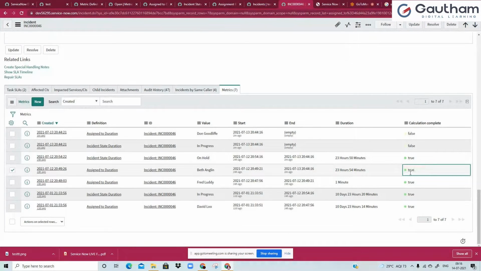Whereas now that we have changed to Dawn Good Life, the start timer has started and it will end only after I change it from Dawn Good Life to somebody else. Until then, the duration will not be populated, end will not be populated, and calculation is still running, right? So it will say false, meaning it is still running. Any question?